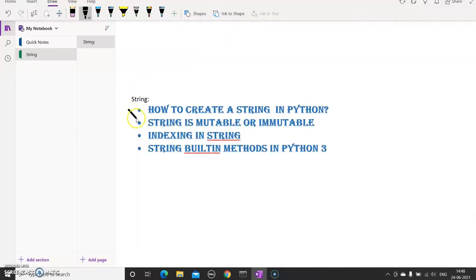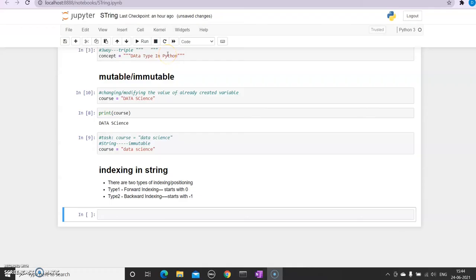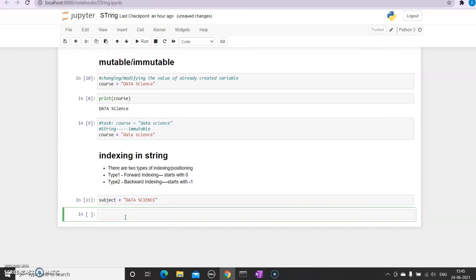So by this time we have covered these two topics, and these two topics are left. Our next topic for this video is going to be indexing in a string. Indexing simply means positioning. To make this more clear, I'm just creating a variable here, subject, and I am storing the data here, data science, and I'm executing it.